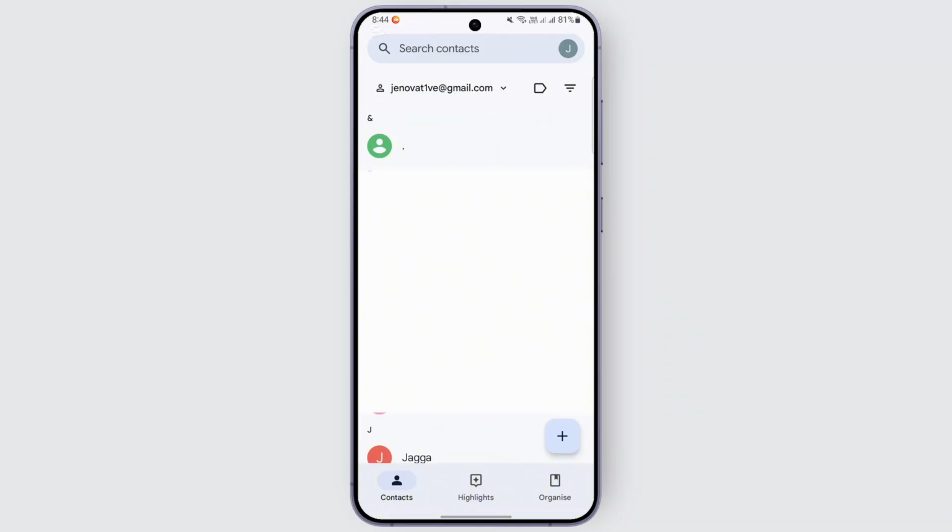So what you can do in order to view the contacts is, in the bottom of this Contacts application, you should be finding a Highlights option. If not Highlights, you can directly find a Recent option. All you gotta do is simply locate the middle option on your screen in the bottom.